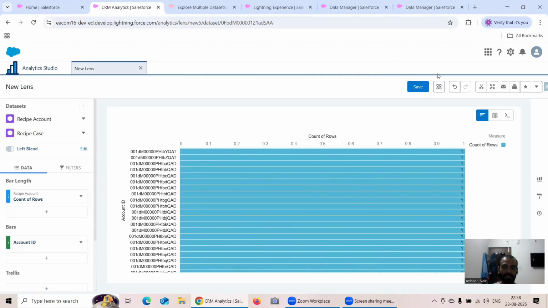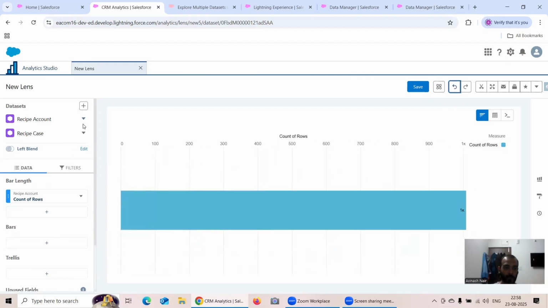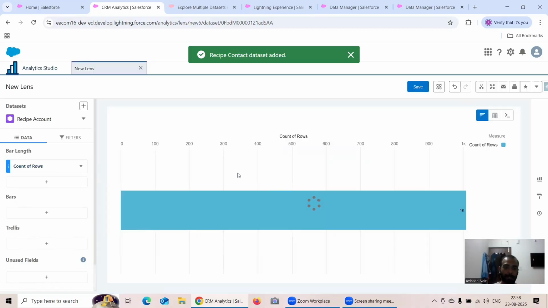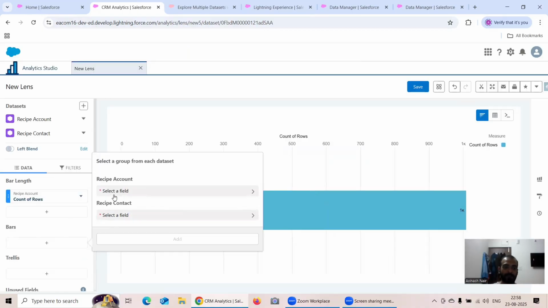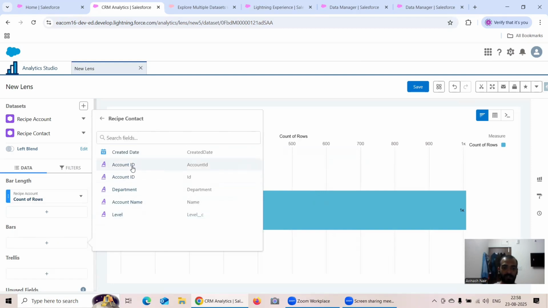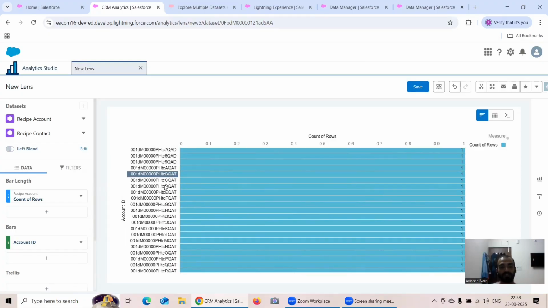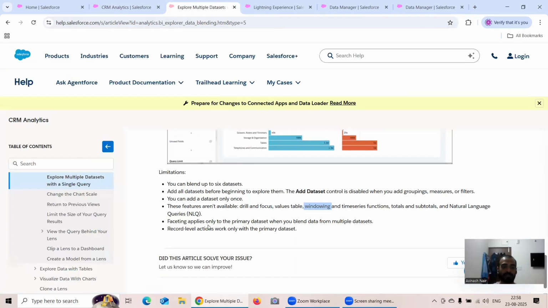Okay, so let's say I take something like contact, for example. Let's say I remove this data set, and I select something like contact. And now I go for something like account ID, and here I go for account ID as well. Fine. So there's a concept of broadcasting and faceting. Maybe I can revisit this once I explain that. But that's what it's saying. Basically, the faceting will apply only on the primary dataset, the first dataset which you are taking part in.